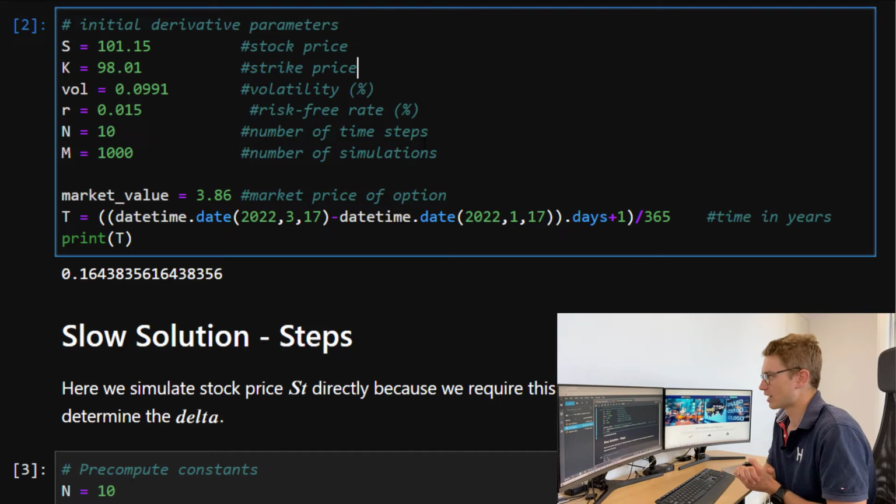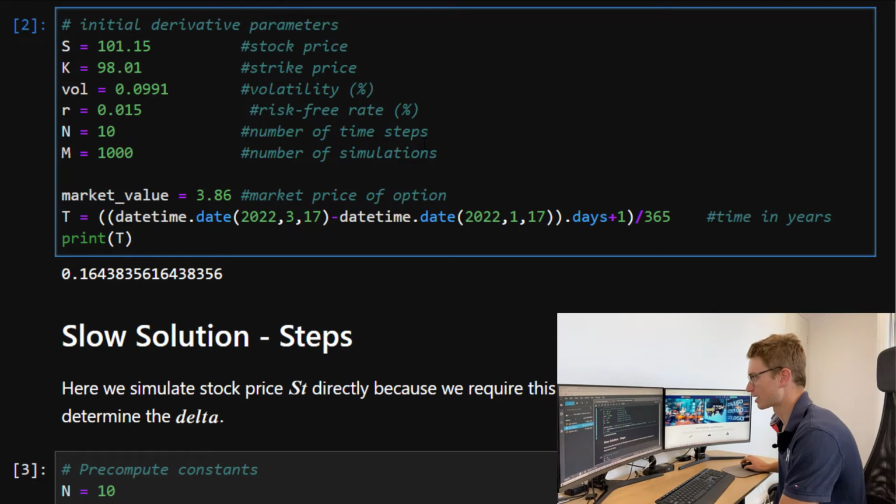So here we've got the initial derivative. Now again, just like the last 3 videos, we're going to be doing this on Commonwealth Bank of Australia. Again, a real option price that it was in the market. And here we've got the stock price, 101.15, strike price, 98.01. Why do strike prices end in 0.1 in Australia? Don't ask me. Volatility, 9.9%. Risk-free rate, 1.5%. Number of time steps, 10.